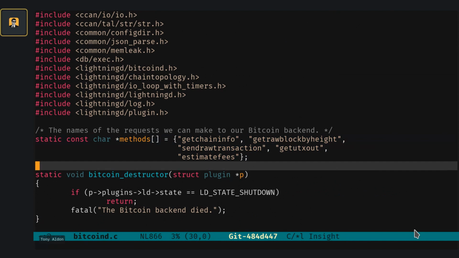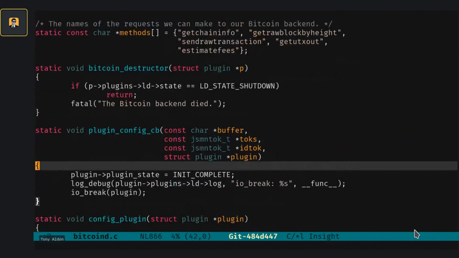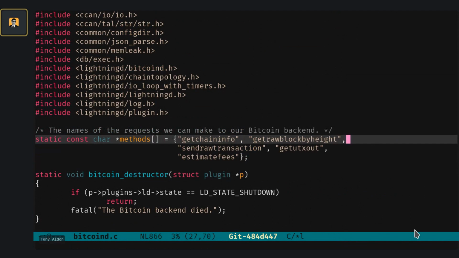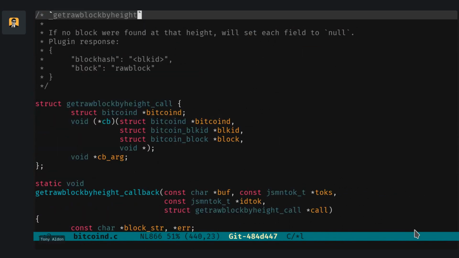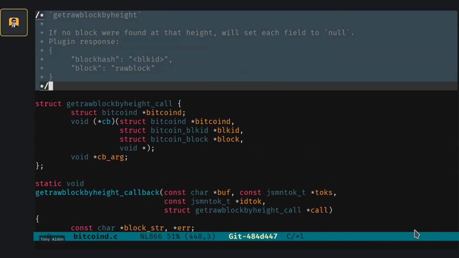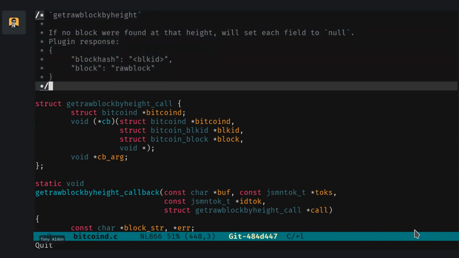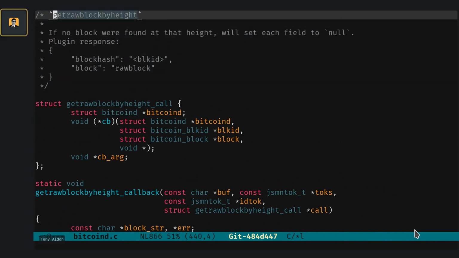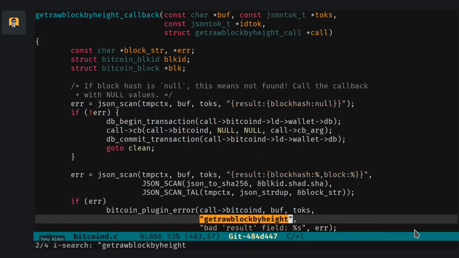So what is the one that I wanted? Maybe this is okay. So we can see, for instance, getrawblockbyheight. So let's search for that. So we have it here. The plugin that registers getrawblockbyheight needs to return the block hash and the block in the JSON response and the JSON payload. And we can see that when we need that, we are going to look for this one.